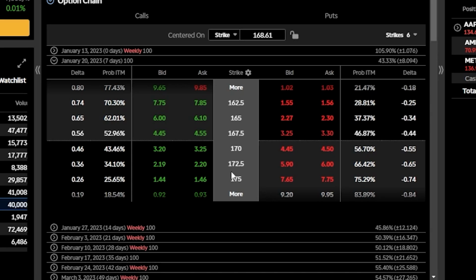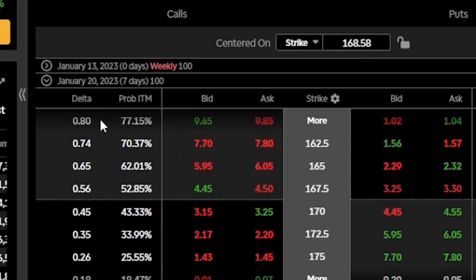If you were to look to the left of that strikes column, you will find all of the available call options, whereas looking to the right of those strikes are all of the available put options. At the top of the option chain, you'll also see what information is being displayed in those columns down below. At the moment, I am currently displaying the delta, the probability in the money, and the current bid-ask of those options. In order to change those column headers, you could click on the gear icon right up here at the top next to the word strike.